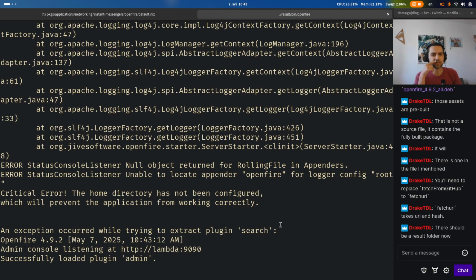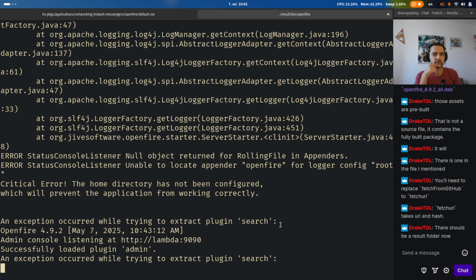I don't know, how is this supposed to look like? The home directory has not been configured. Wait, it's still loading.